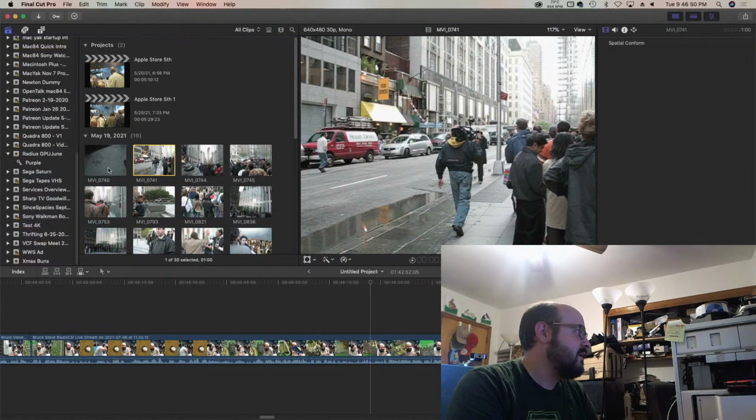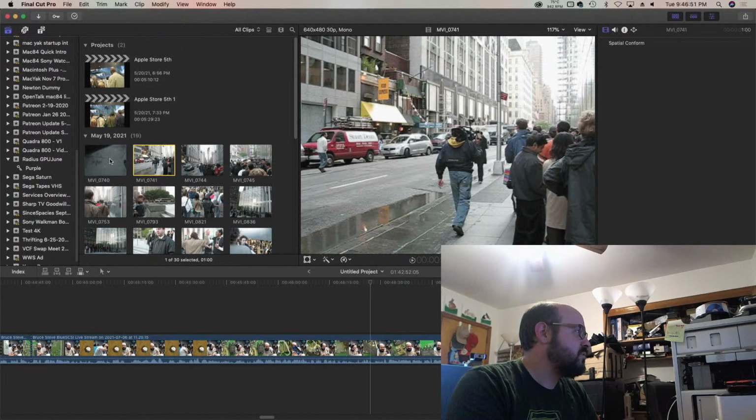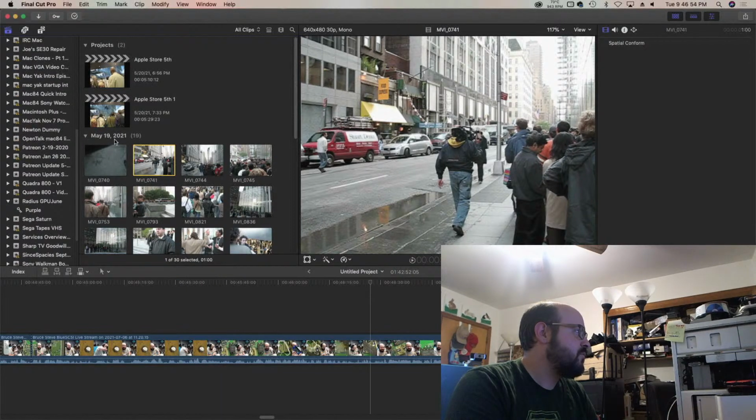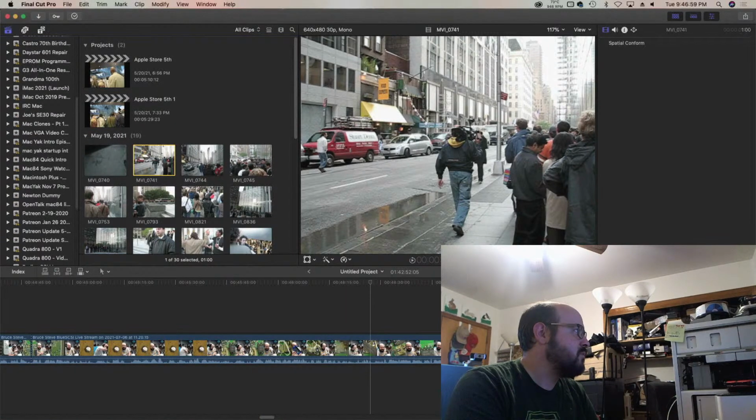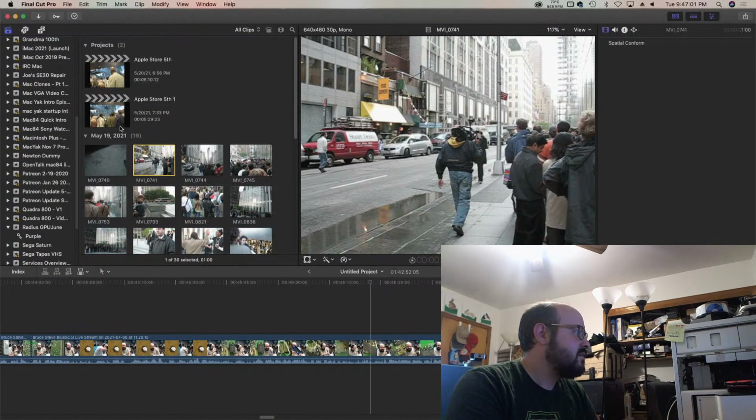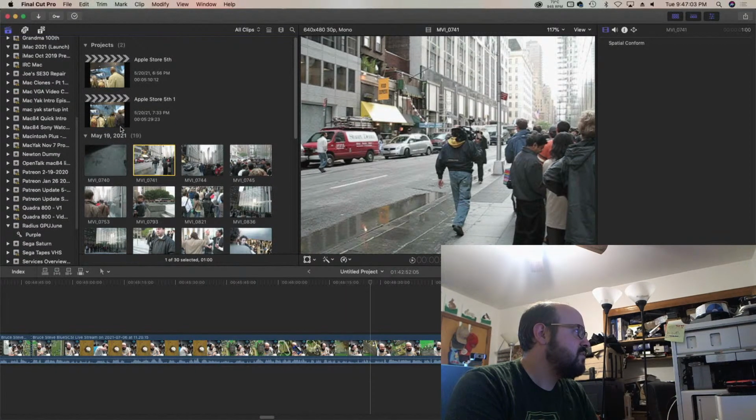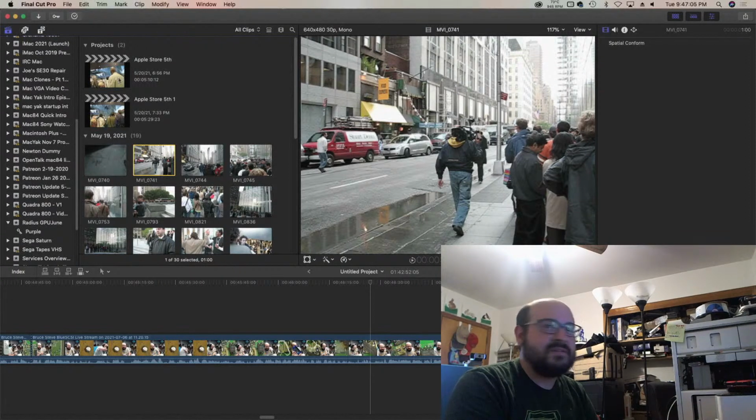Alright, so which one of these was shot in glorious 4K that I still have the assets on this drive and I have not moved them off to a different drive? I don't know. This definitely isn't in 4K.